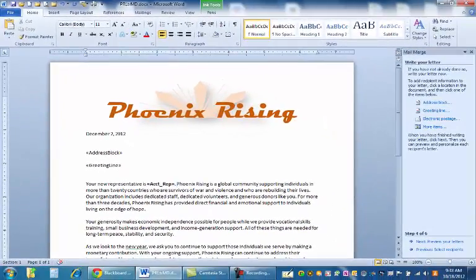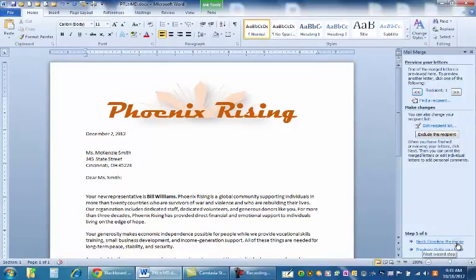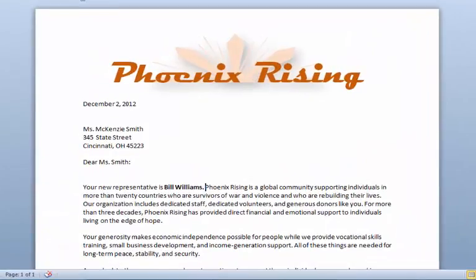So at this point, I'm going to go ahead and click preview your letters. And when you do preview your letters, it's going to pull the information from the first record. You can see the address block is now showing the address properly formatted. There's the greeting. I got an extra space in there, so I have to get rid of that extra space. And there's the rep's name.